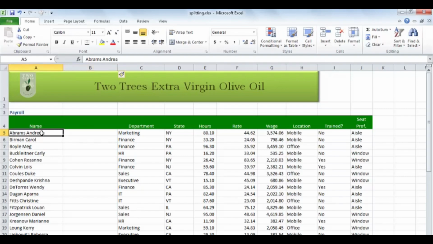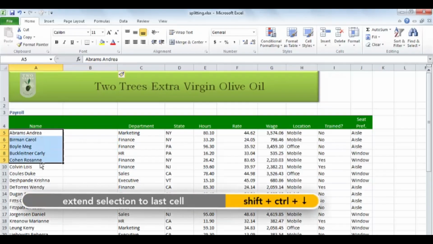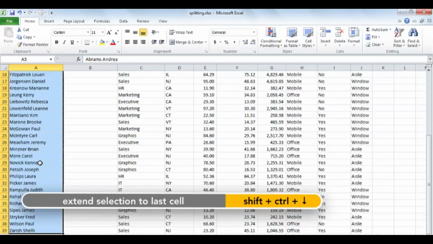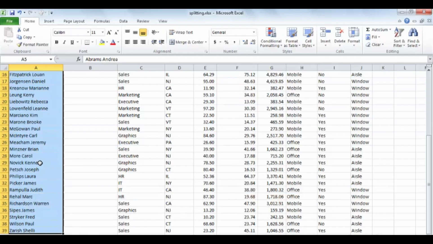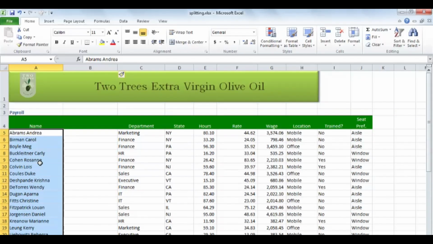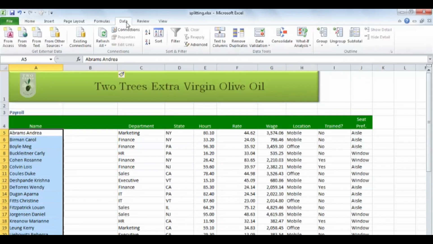Now you can click and drag down if you want. What I find is easier is to press Control, Shift, and then the down arrow key. So that's select all the way down to the bottom. Let's scroll up. Leave it selected. Go to the Data tab. And in the Data tab, roughly in the middle here, choose Text to Columns.